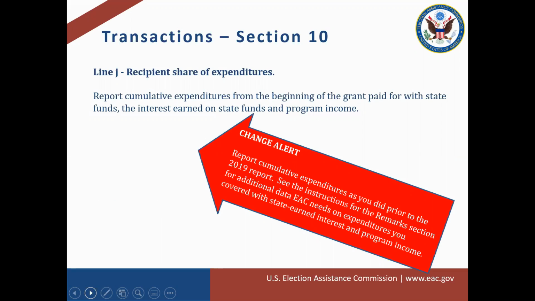So line J, basically you're just telling us how much of that recipient share you have spent out. Again, from the beginning of the grant until September 30th, 2020, what did you spend from your state funds, your interest earned on state funds, and your program income? And we'll be going over briefly shortly in the remarks section some changes that we need to make here to be able to really understand source of interest and program income and the amount you expended during the year. But once again, we're back to cumulative from the beginning of the grant.